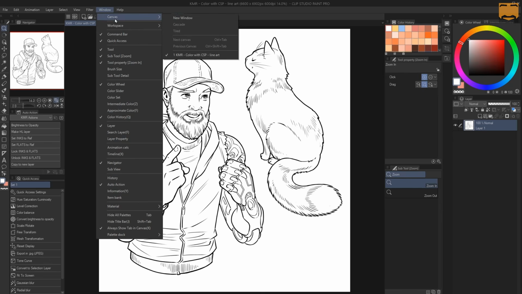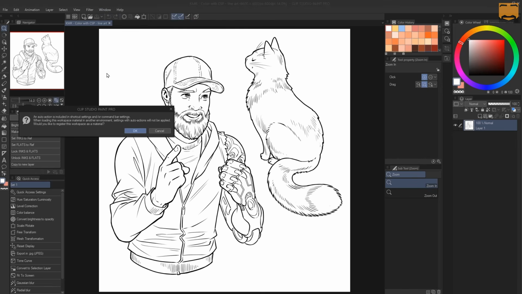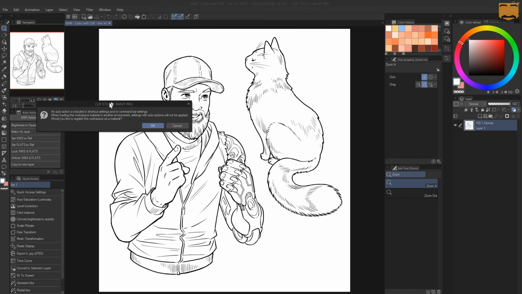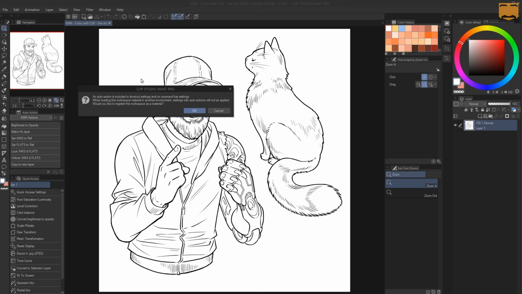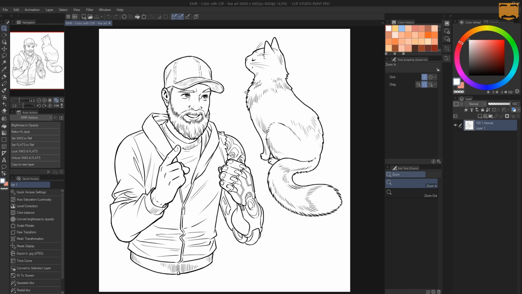And then the last thing I want to point out in this section is on the workspace. Not a bad idea to go ahead and register this workspace as a material. And what this does is, let's see, you'll get this warning, auto actions. This is basically letting us know that the auto actions don't necessarily come with this, and that's fine. So just click OK. And then you'll have an option of where you want to save it. You just click on All Materials, and you can put this wherever you want, but I usually put mine in Download. Just click OK, and that will save your workspace as a material.